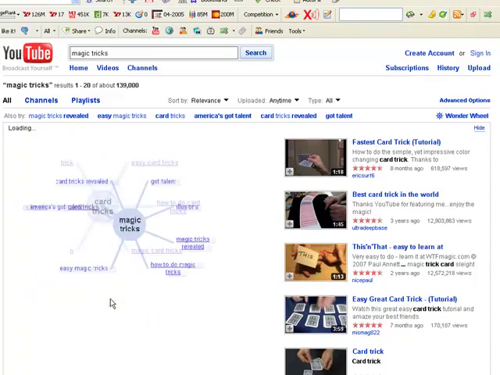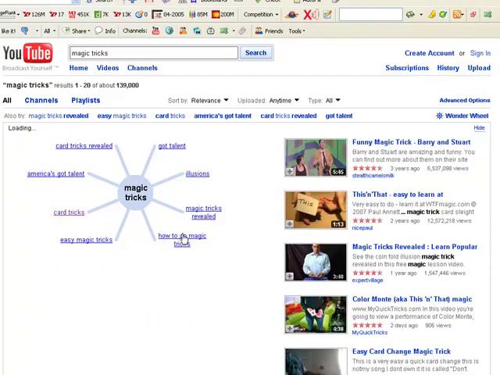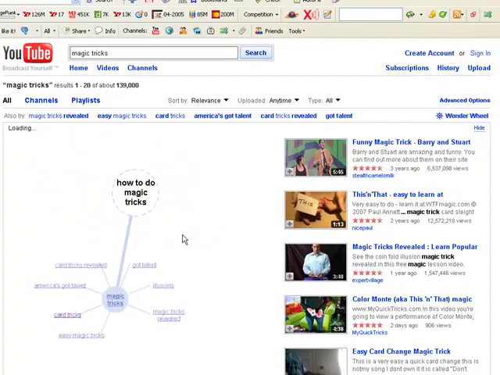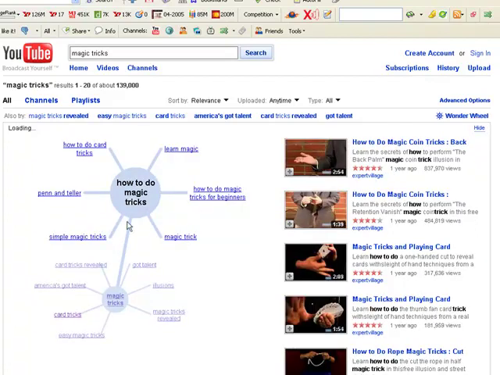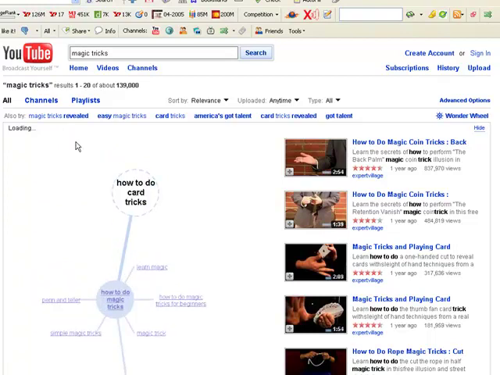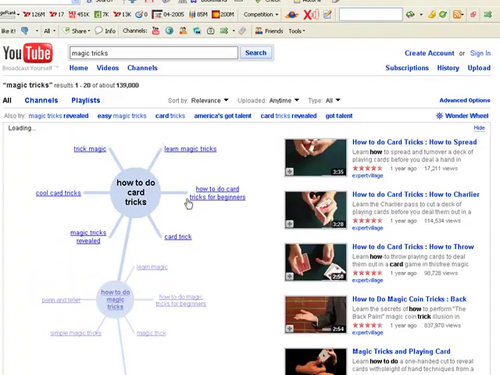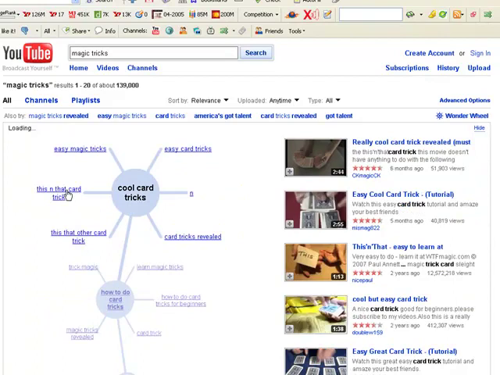And I can go back to magic tricks, how to do magic tricks, and then it'll give you different ideas if you want to dive deeper into how to do magic tricks, so how to do card tricks, and then it'll give you different cool card tricks, and you can dive deeper and deeper and deeper.